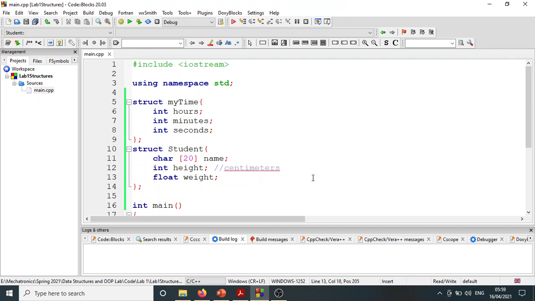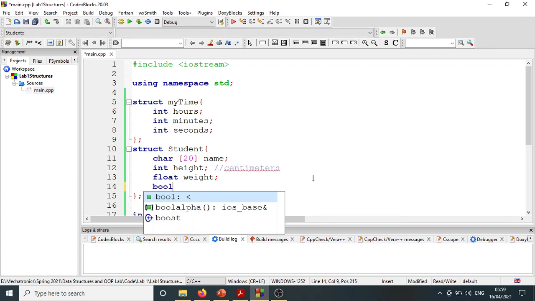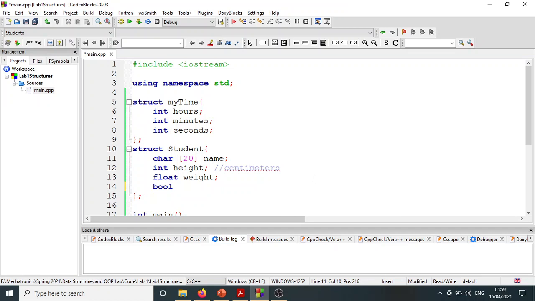For example, we can have say bool marital status. Okay, so either a student is married or not, so it can be true or false. So we can have these different types of variables as data members of the structure student. So this is what we call aggregation.